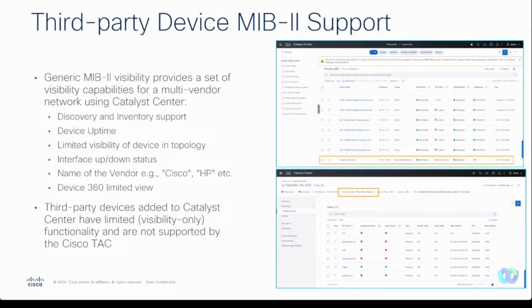So in 2.3.7, we've added the ability to support third-party devices in Catalyst Center, but only if they meet the SNMP MIB2 standard. You can see in the bullet points the visibility you're going to get for a multi-vendor network. We understand that you're not going to run everything Cisco. We wish you would, as much as you could, but we understand that that's not always going to happen.